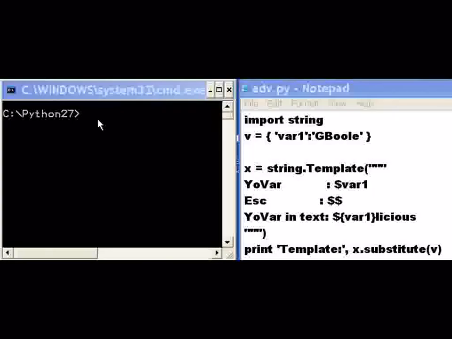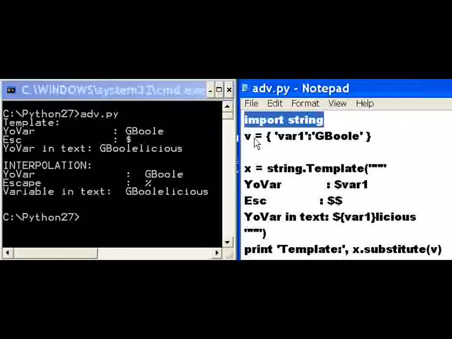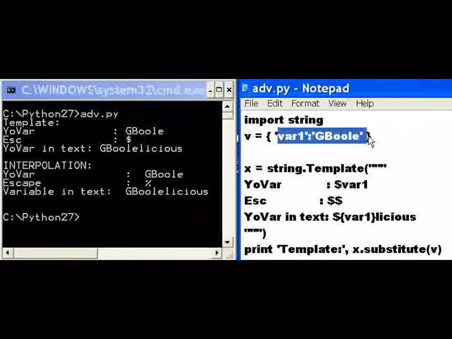So here's the program that I created. I'm going to run it now, and then we'll interpret it through the code on the right. So here we have two templates. First thing I do is I import string. Second thing I do is here's my replacement data.